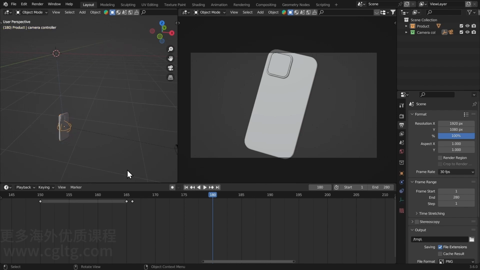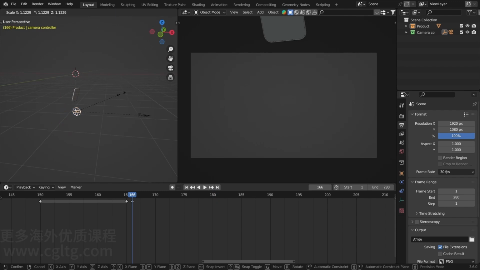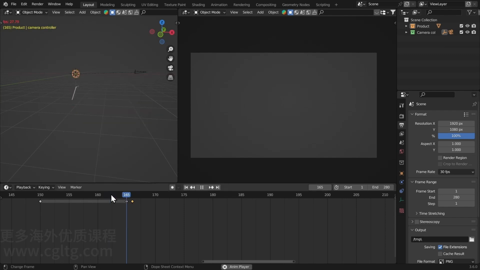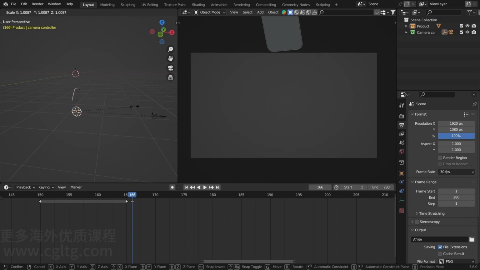We're going to select the camera controller as well, and on frame 166, I want the shot to be a little bit wide, so let's scale the empty to bring back the camera, and insert location, rotation, and scale. Now let's play that. Now it looks kind of wide. You can see the product looks smaller here. I'm going to scale it up a little bit more, and insert location, rotation, and scale.